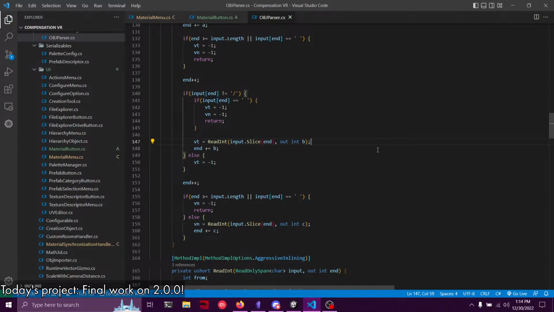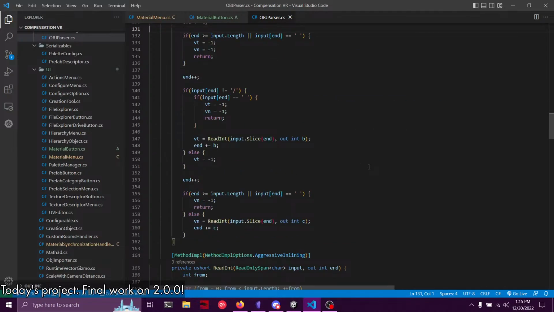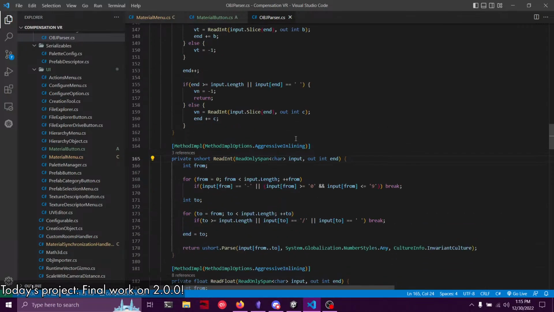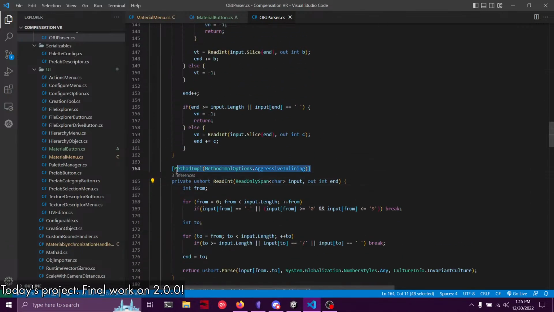And like Amity is saying, it literally makes it more difficult to discern. Like, this makes sense, see? This makes sense because it says vertex texture coordinate equals read an integer, and then we slice the input, and you can go up here if you really want, and we can see this is a read-only span char, which means it's a string that's read-only, and then we know that this slices from the end of the previous thing, so we can go in, read int, and oh look, it reads an integer, it's in the name. And you can see MethodImpl aggressive inlining, because it makes it faster.